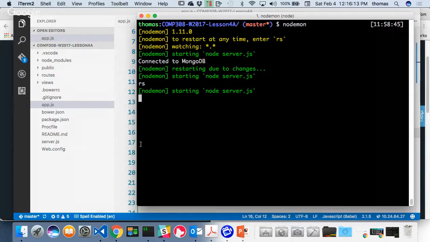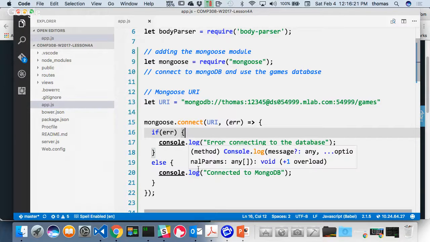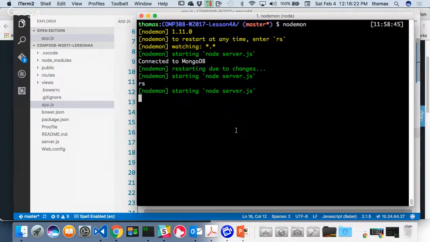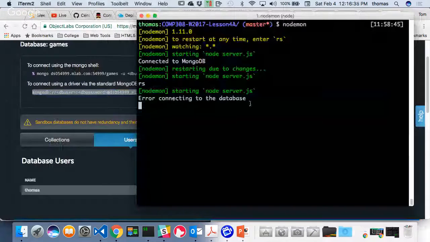Now, there's a reason for this, right? When you're connecting to MLab, I'm using this error output situation, which is okay, but it takes a long time to connect. If this takes this long, something's wrong. Usually it doesn't take that long. Oop, error connecting to the database, see? So what did I do wrong?